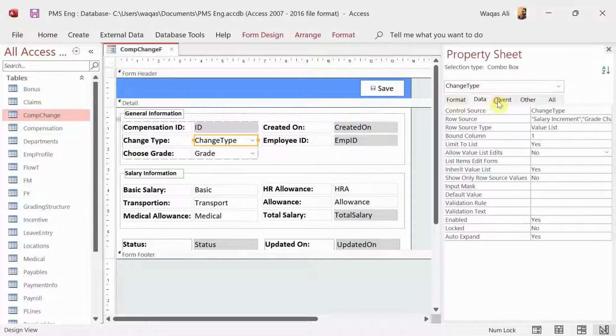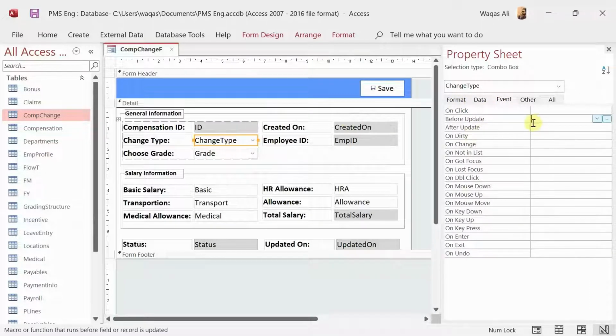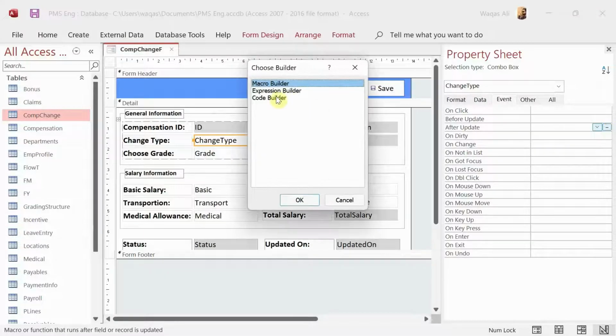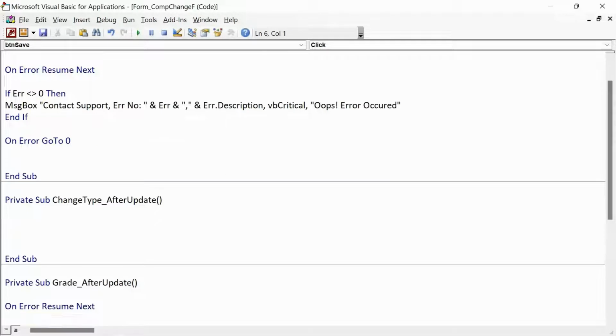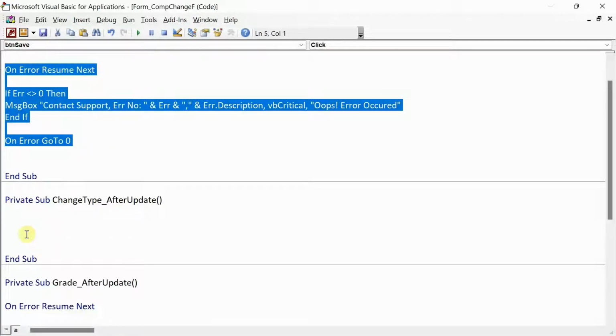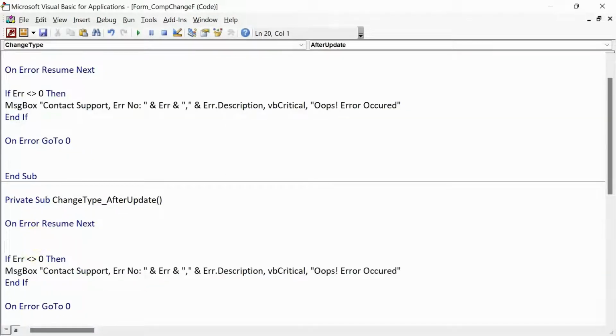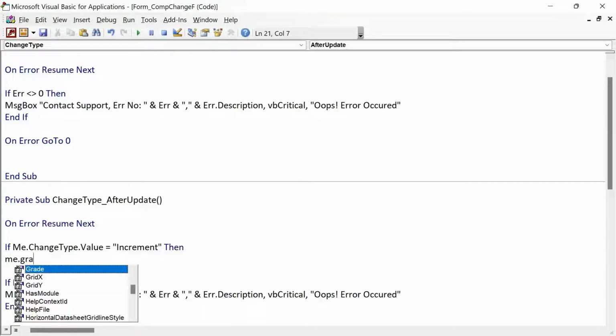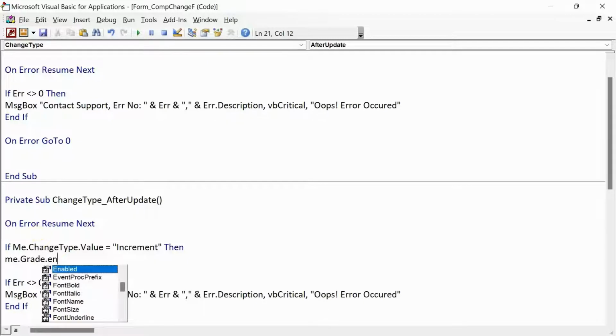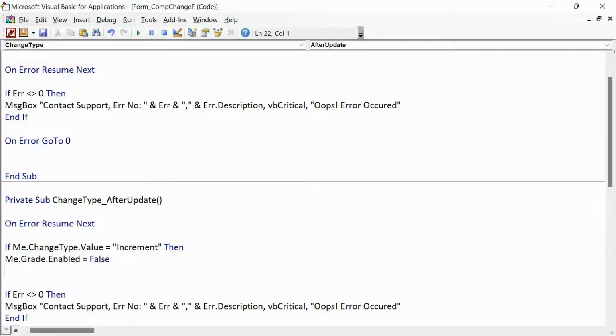We'll go to the property sheet, event tab, after update event. Okay, code builder, and in here, first of all, I like to get the error handling code blocks. In here I'll say if Me.ChangeType.Value is equal to increment, then Me.Grade.Enabled is equal to False.